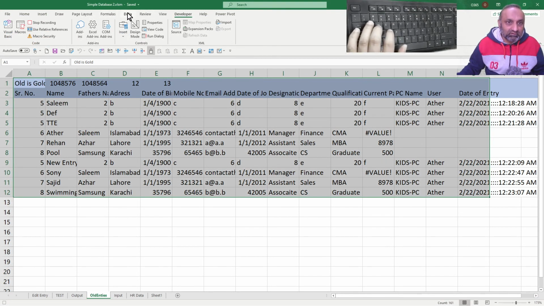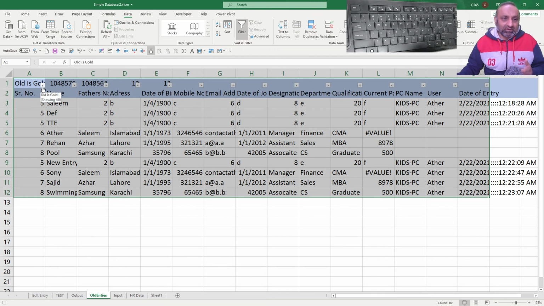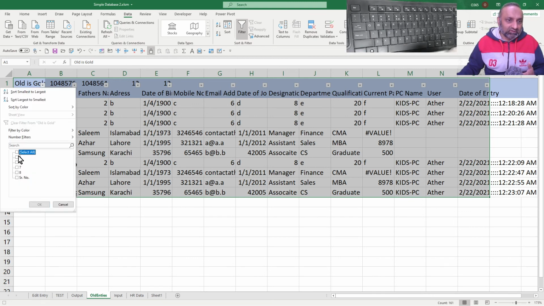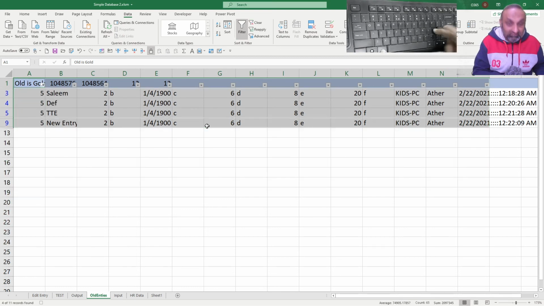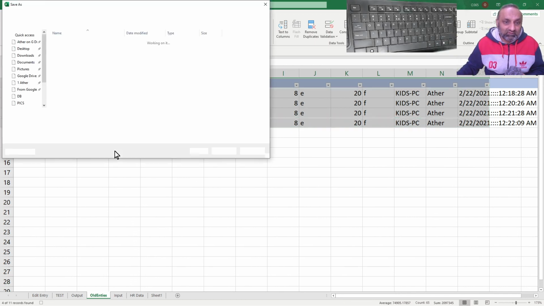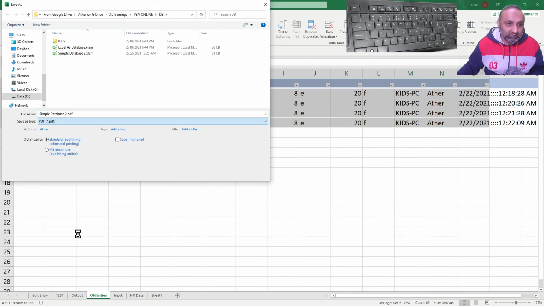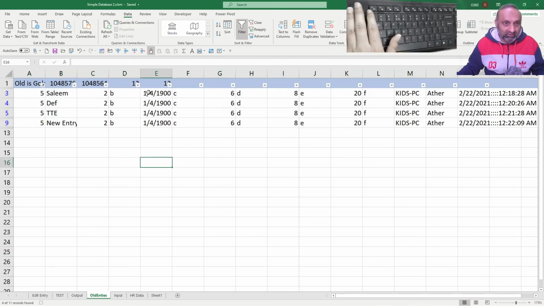let's insert a filter from the data tab, and let's filter on number 5, because I want the report for number 5. This is number 5 selected, and I have this report. I'm pressing Alt semicolon just so that my selected data is being copied. This is Control C. So I can take this data anywhere else, or I can save as PDF, and save it in this file. Save it. So that PDF is being created.